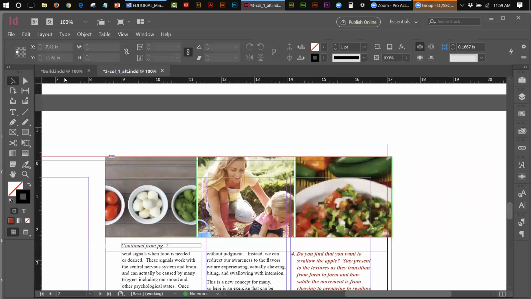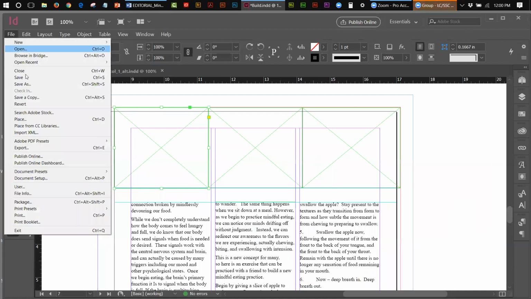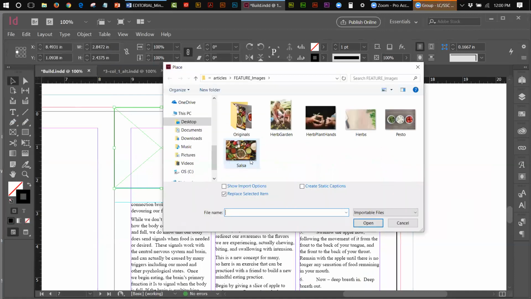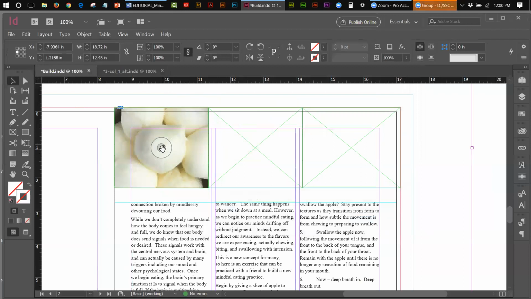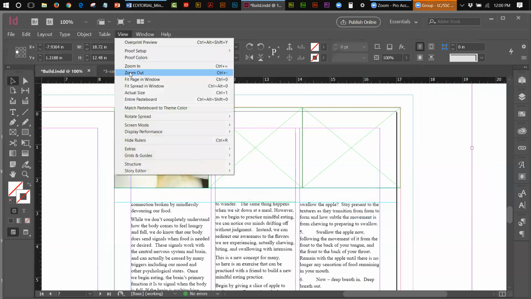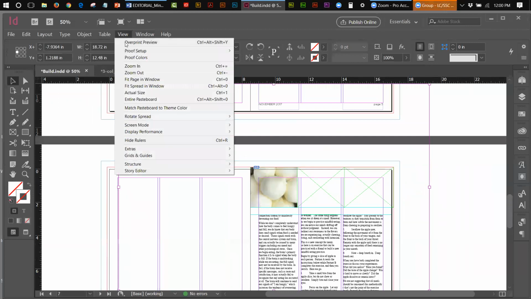So let's go back to here, and let's find our images. So I got my first one selected. I'm going to go File, Place, and I'm going to find my first image, which is the pesto. I'm going to hit Open, and my pesto comes in, and there's a targeting button in the middle of this. It's very important that you keep that in mind. There's a targeting button in the middle, and if you click that, you'll see that you have this gigantic image here. So I have to go View, Zoom out a couple of times so I can see it. It's enormous. View, Zoom out.